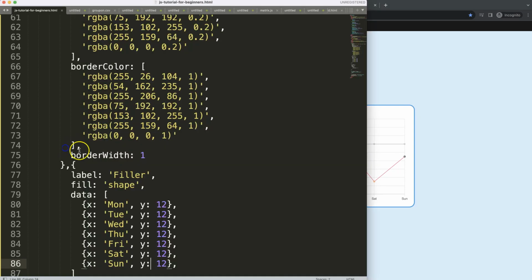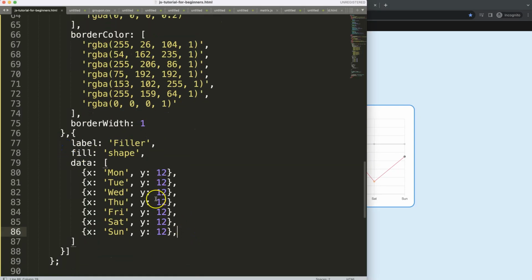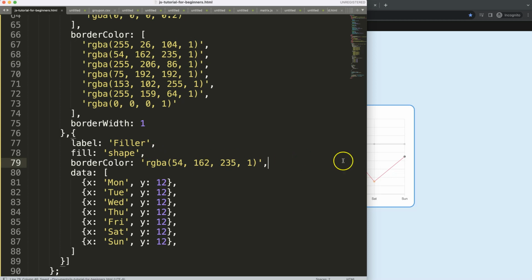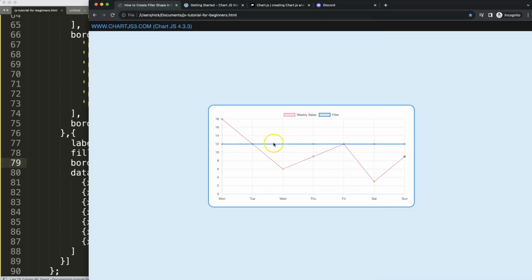So let's give this line a nice color. So we can say here comma, border color, and we can make this an array, but basically it would not matter. In this case, we can just grab any of these. Well, let me just grab the bluish color here, comma, save. There we are, we have a nice blue color.